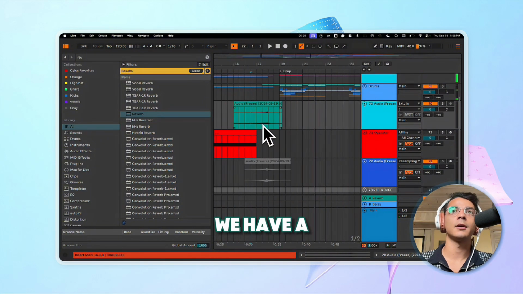Sweet. So now we have a riser that is pretty much created to my liking, and you can do the same thing.